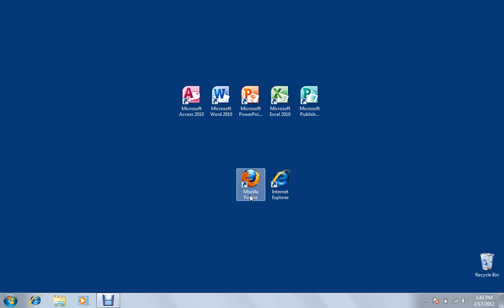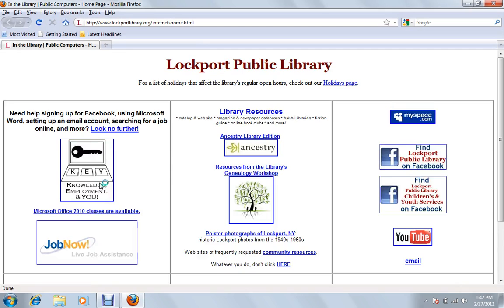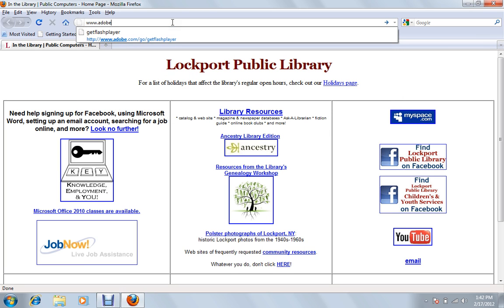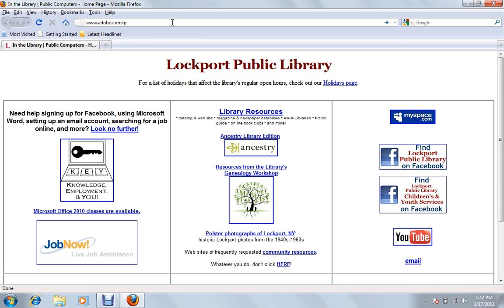First, you want to open up a regular internet page. I'm going to use Firefox. You can use Internet Explorer, both work just fine. So I'll double click to open it. And I'll go up to the address bar, and I'm going to type in the address here. It's www.adobe.com/products/digitaleditions. Then you can just hit your enter button, and it should bring you right to the website. We'll let it load for a minute here.